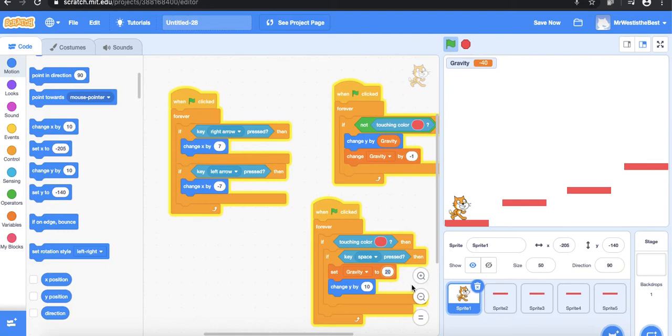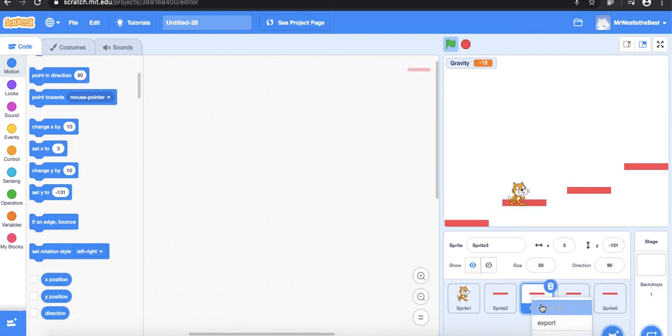Let's see if I set the gravity to 30 this time. It's taking that long for the gravity to come back down. So I think 10 was actually a good jump. It was a good level here. Let's have a look here. There you go. So now you would make another couple of platforms. You might duplicate this.